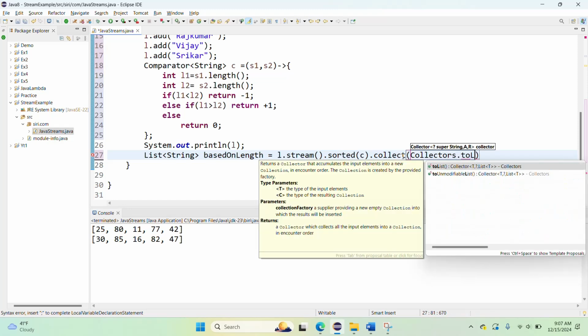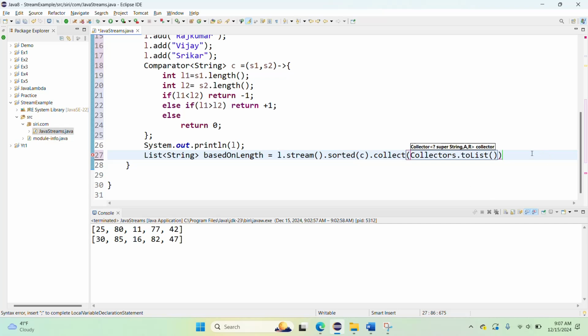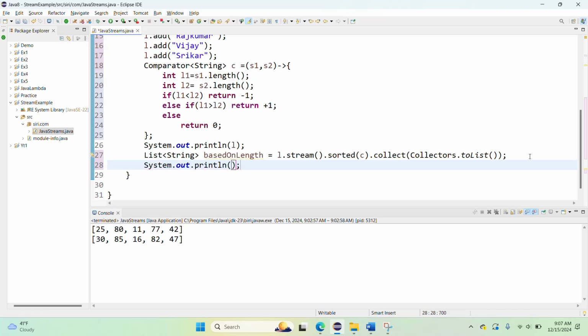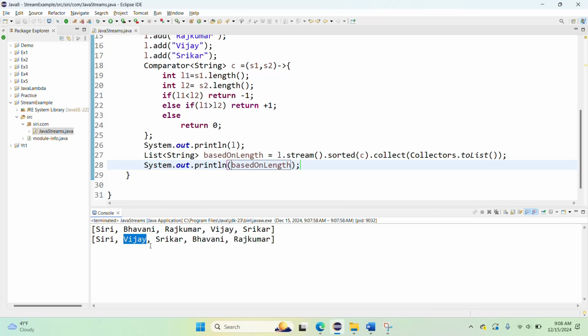Okay, and let's declare a list variable here. Yeah, it's already been declared, right? And then let's just print this whole list. Now we should be able to see it based on the length. See, Siri is 4, Vijaya is 5, Vijay is 5, Shrikar. See, based on the length it is displaying.